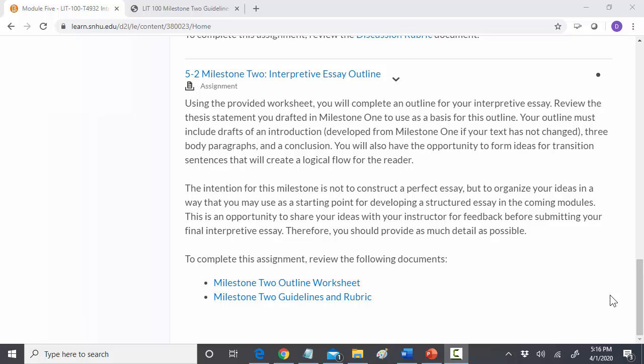This is a brief overview of the interpretive essay outline, Milestone 2. As the instructions say, you're going to complete a worksheet that is basically a framework for your interpretive essay that you will complete in week 7. The outline does not need to be a perfectly constructed essay, but it should address all of the elements, organize them, and give you the basics for completing the essay.